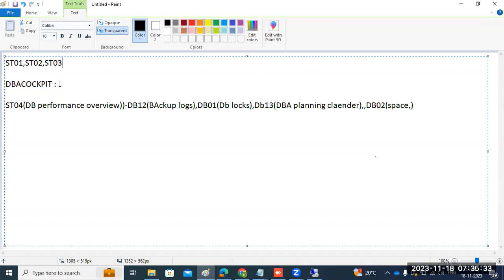So for DB related, we have the 3 layers, right? We have the 3 layers: SAP, OS layer, and DB layer. The network layer also comes under the OS layer. That's why we have the 3 layers. Total 3 layers we have in SAP. One is the OS layer, then the SAP layer, then the DB layer.